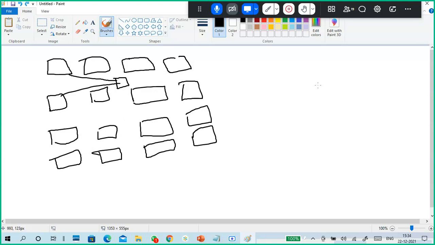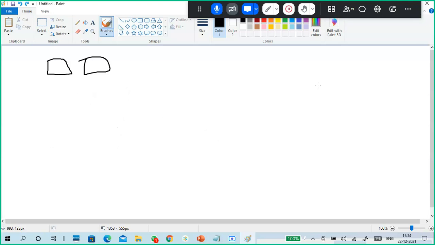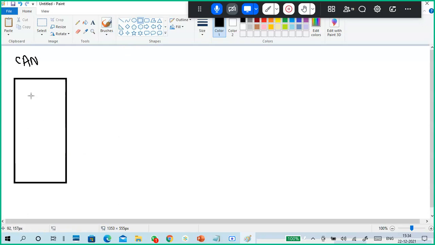Next one is a CAN. Next one is a CEN, campus area network. So what is this campus area network? I have a building, and the building contains several floors. There are first floor, second floor, third floor, fifth floor, sixth floor. The building contains several floors.